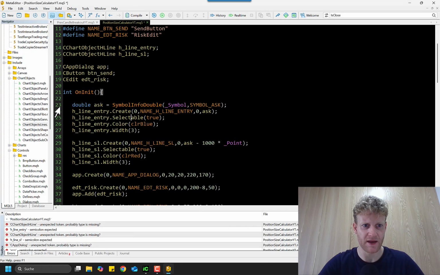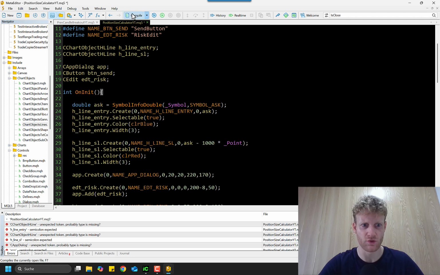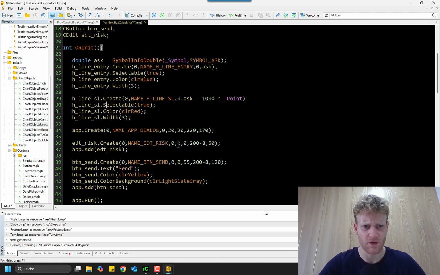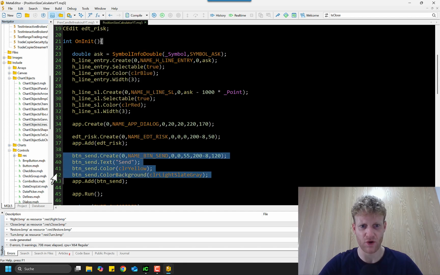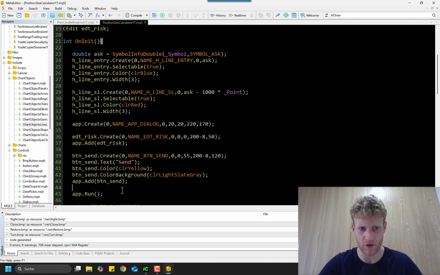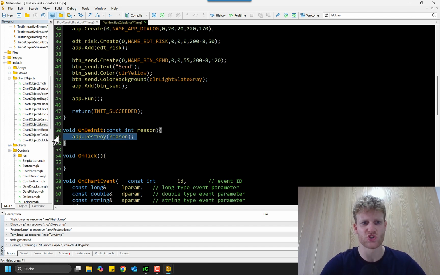And we start by creating the lines for the entry and the SL. This is very important to measure the distance between entry and SL, which is necessary to calculate the risk, of course. We create the app dialog. Then we create the edit and add it to the app dialog. Then we create the button for sending the orders and we add it to the app dialog. And then we run and create all of these, redraw the chart and stuff, create all of these objects in the chart.